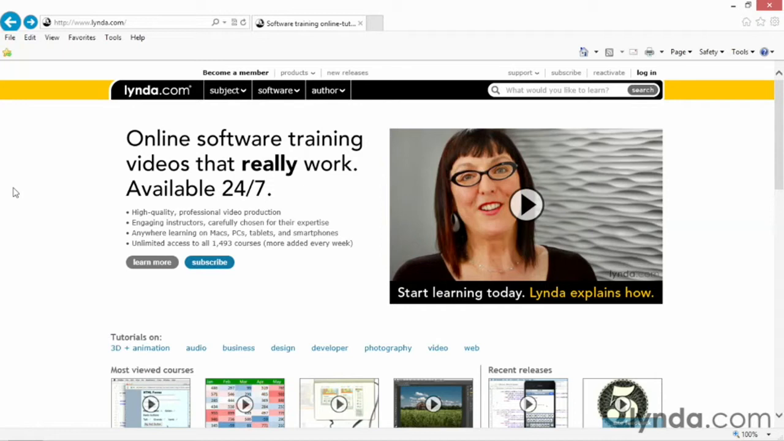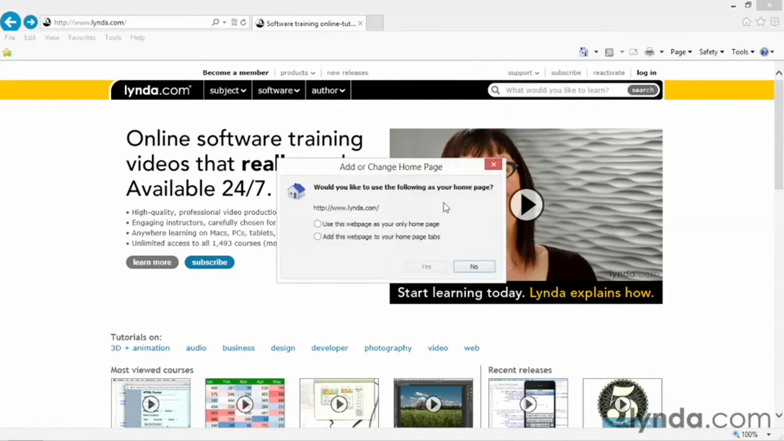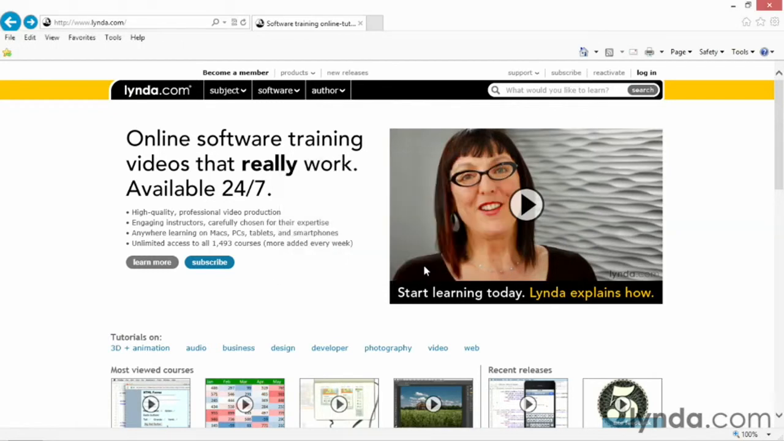So we have Internet Explorer up. We're looking at lynda.com here in the desktop version of Internet Explorer 10. We've turned on the menu bar, the command bar. The command bar has the home icon and a drop down. Let's click the drop down and go to Add or Change Homepage. In this case, we want to use the current page. So we'll click the radio button next to Use This web page as your only home page. We'll click Yes, and it becomes our home page. Every time we hit the home button or click the home button up here on the address bar, we'll be taken to lynda.com. Will that apply when we go to the Metro Style app?